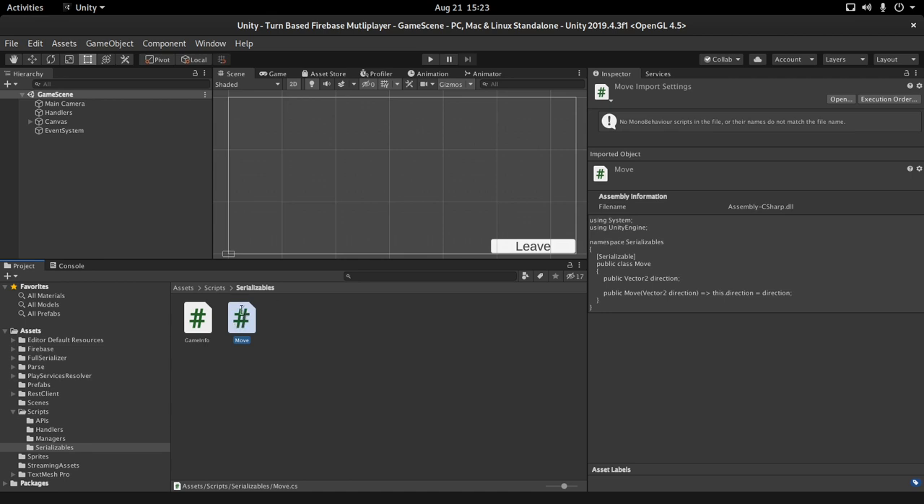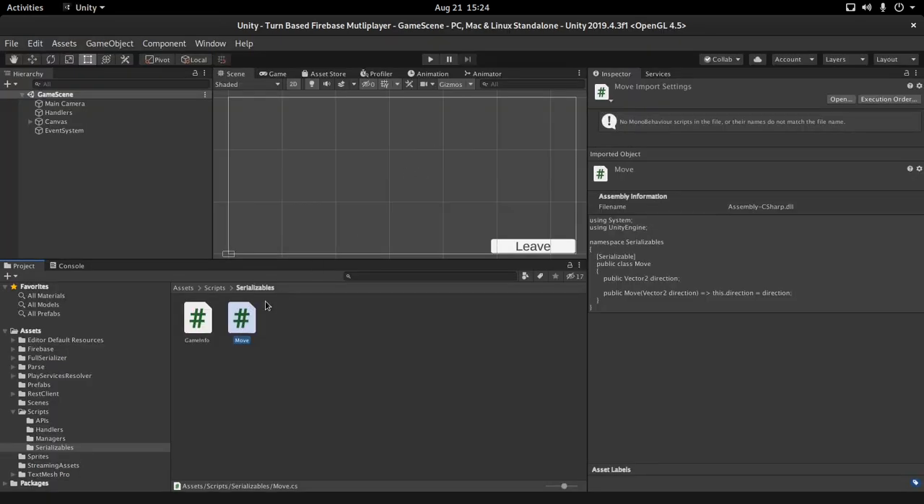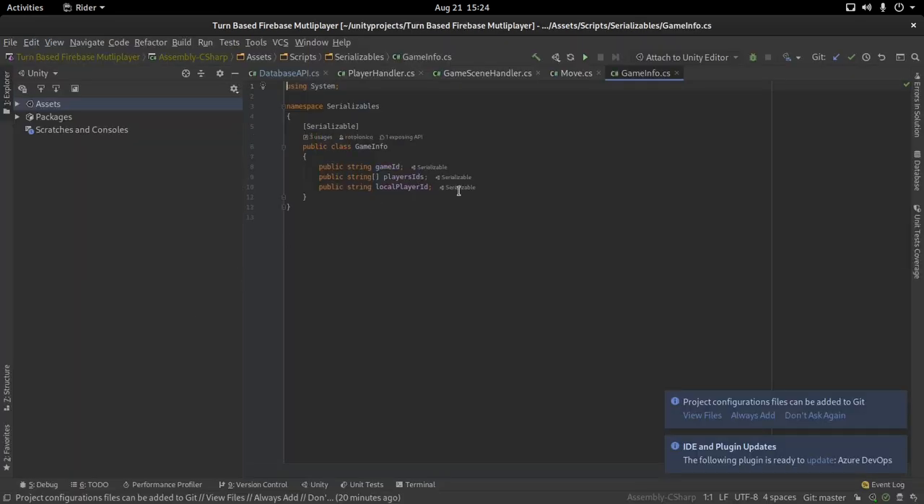An example, I can push a move, and all that the move is, is a Vector2, which will indicate in which direction the player will move. Or we also have another object, which is the game info, which is going to be the game ID, how many players the game has, and all of that stuff.